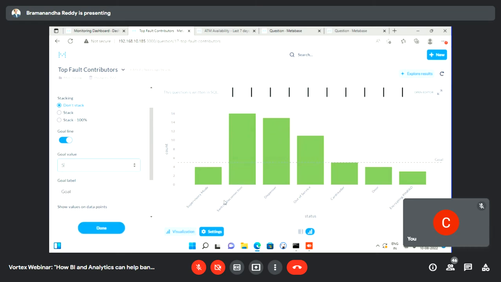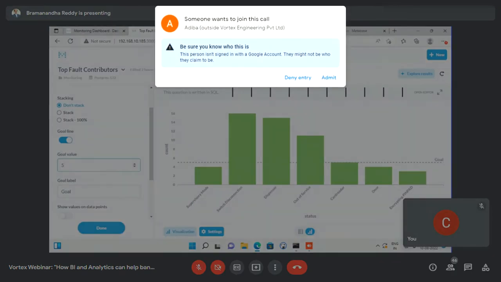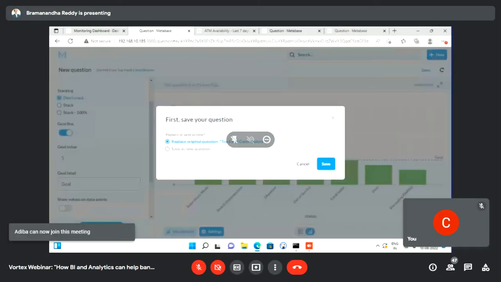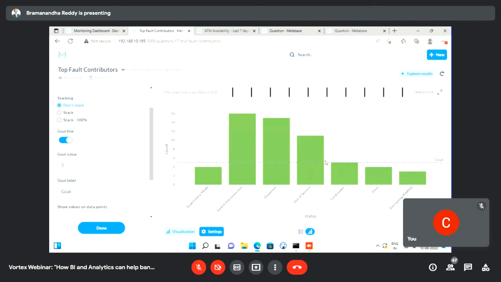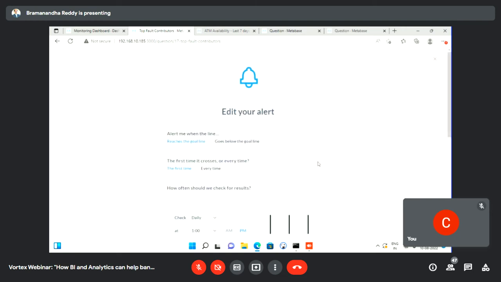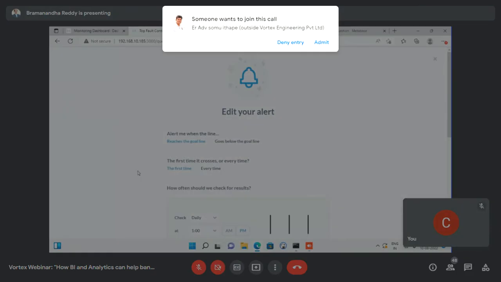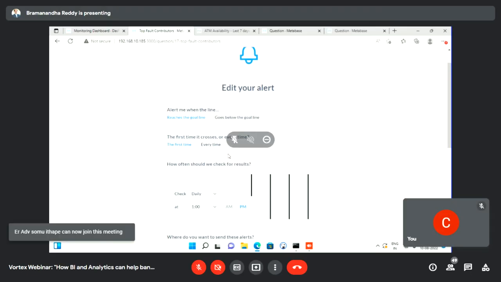Okay, once you set that, then you go and define an alert condition. One second, let me show you the alert. So here, this is the alerting rule, where reaching the goal line, once it goes above or goes below the goal line, you can set however you want. Either it is above or below or reaches it, you can define these conditions. And when it first time crosses it, or every time when it crosses it, you can set all these things.